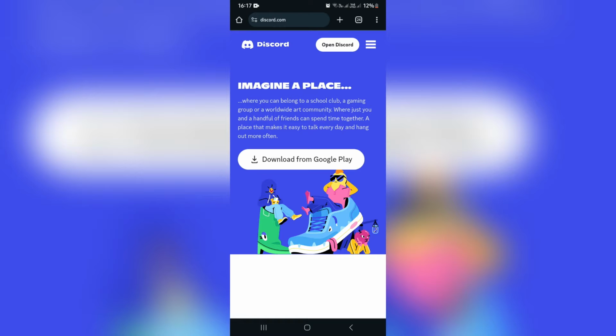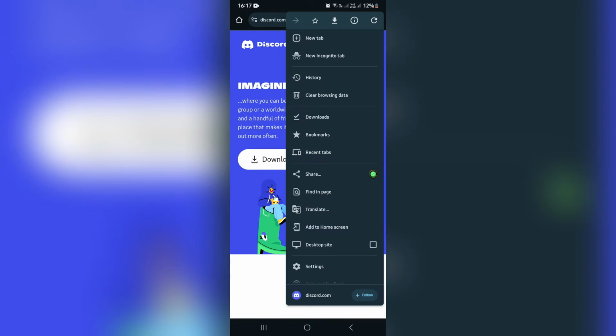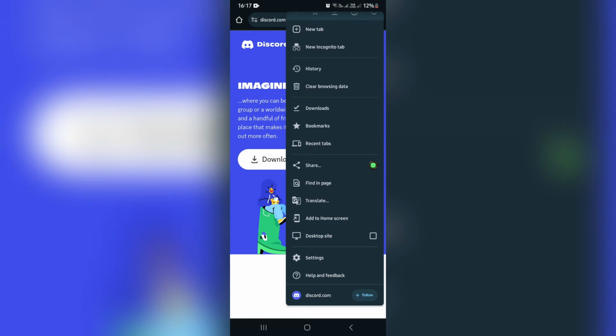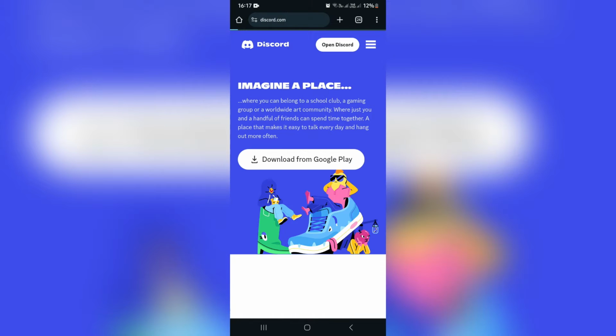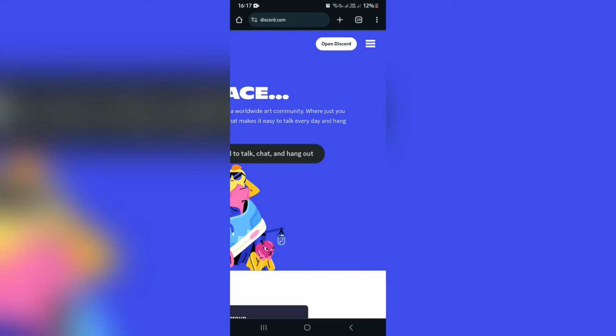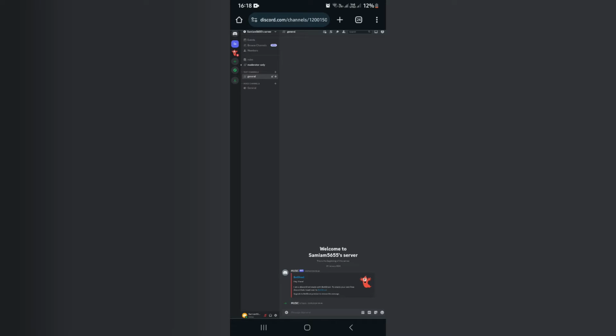What you want to do is go over to the top right hand side, hit the three dots, and look for desktop site. Okay, once you tap desktop site, it will convert it into a desktop site and it'll give you the option to log in. So I'm now logged in. All you have to do is enter your email address as well as the password that is associated with that email address, and you will get into this page.